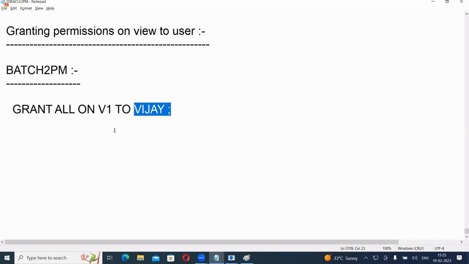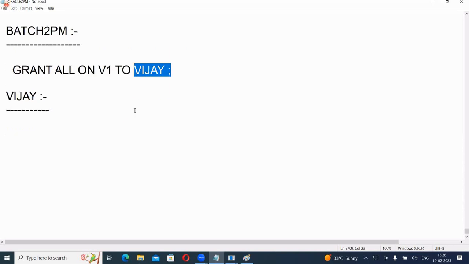Now tell me, can user Vijay access the EMP table? Yes, but he can't access the whole EMP table. He can access the EMP table through V1. He can't access the table directly. He can access the table through V1.